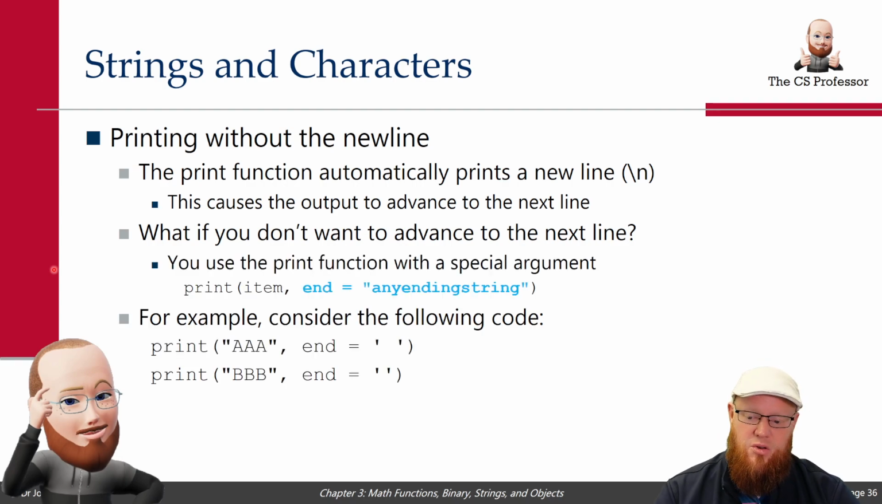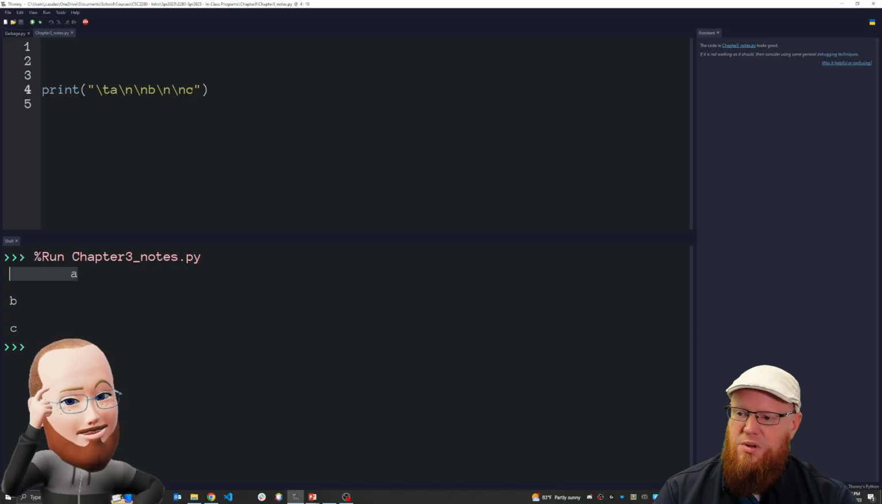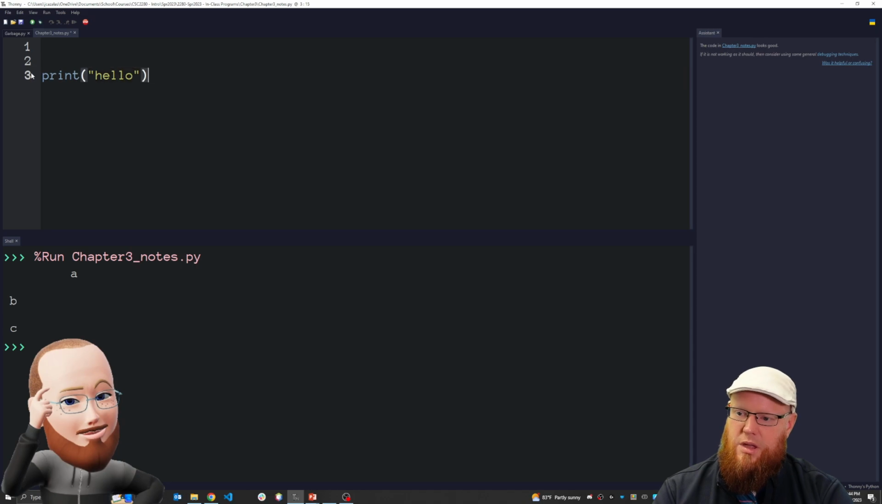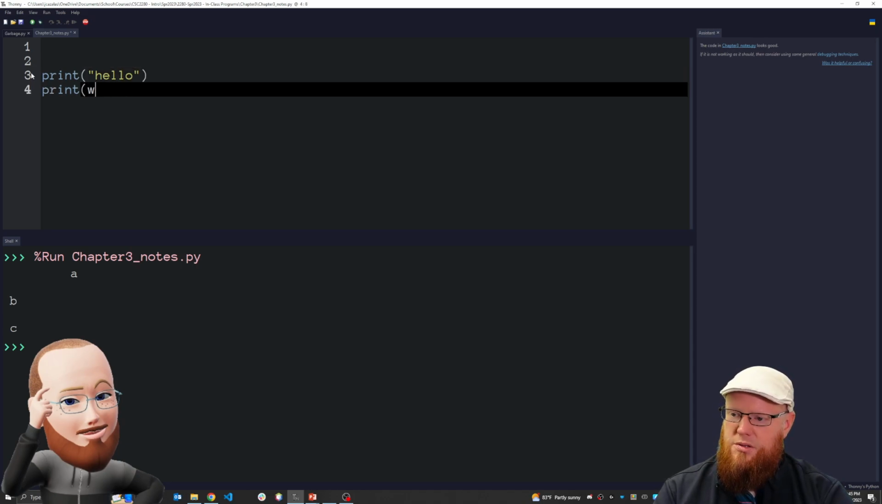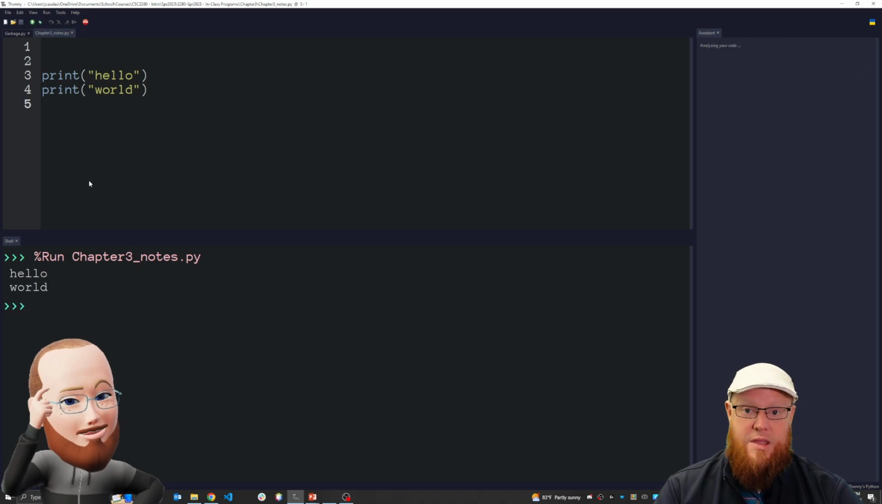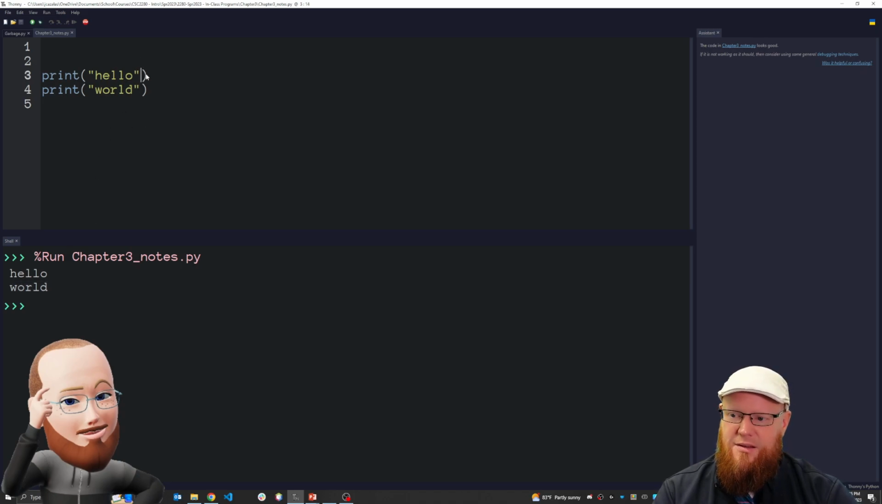Printing without the new line. We've seen this, but it's worth covering very briefly. If I wanted to print here, hello, and then I want to print on the next line, world. Hello, world. Let's run that code. We get exactly as expected, hello on one line, world on the next line. But what if I don't actually want to end this line after printing? I want to keep the cursor on the same line.